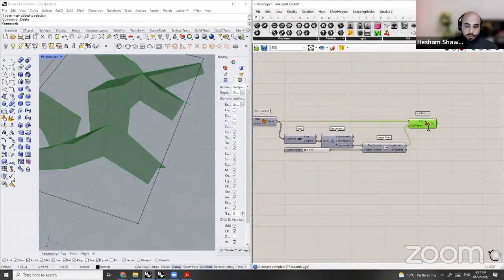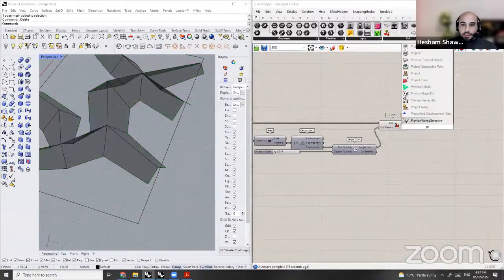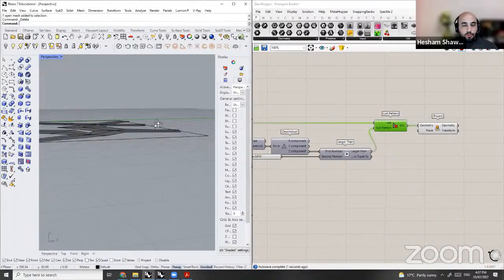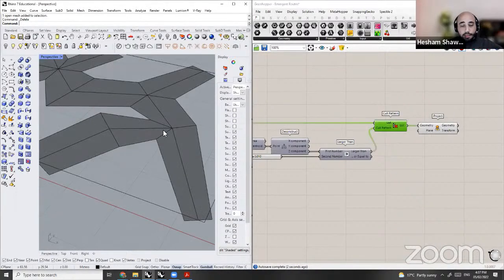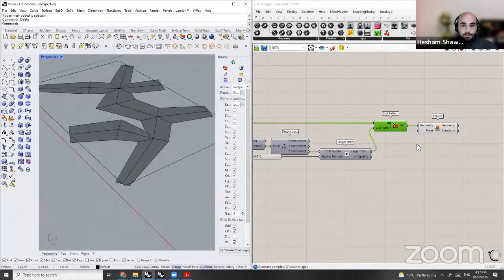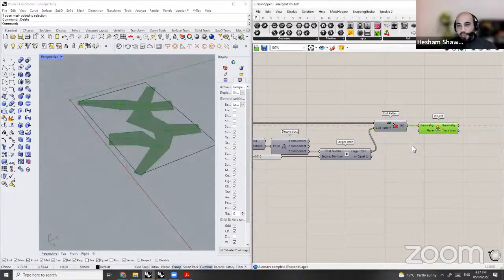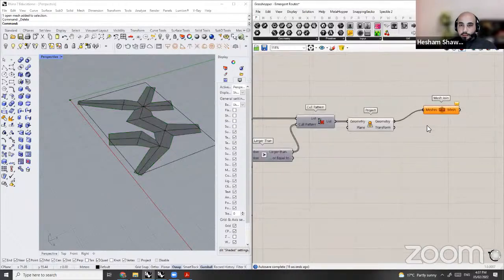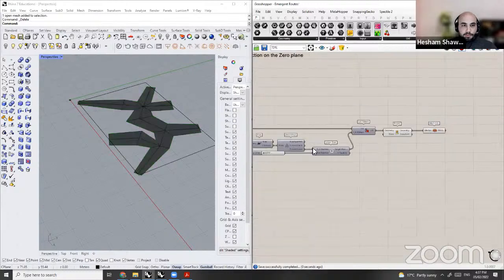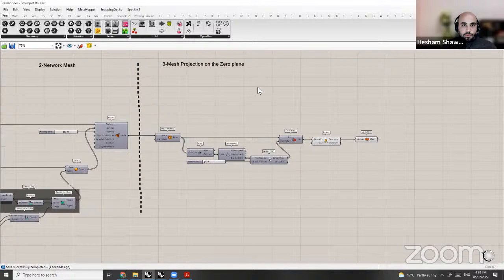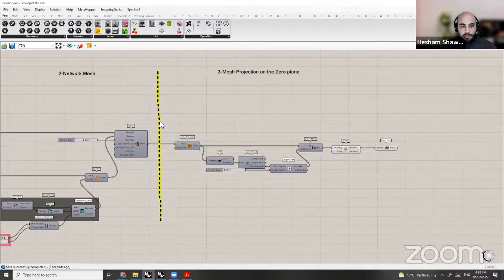And yeah, well, now we can just project this guy on the zero plane. So the project component will actually get this mesh all the way down to the zero plane, like this. And now we have this mesh split into parts, and we can just say, join the mesh back. Okay, and that's it for now.